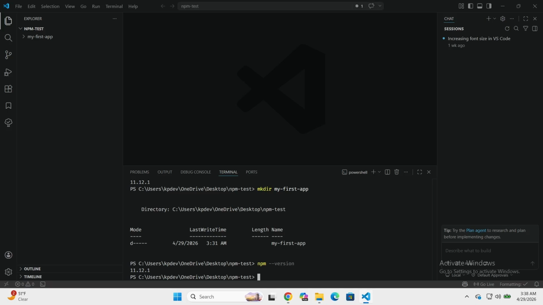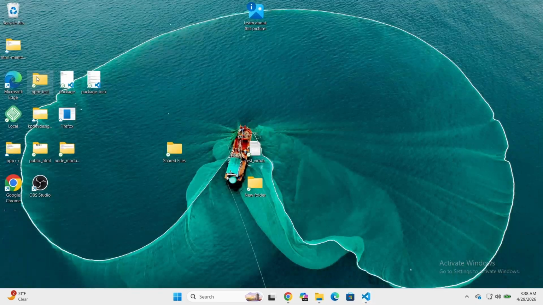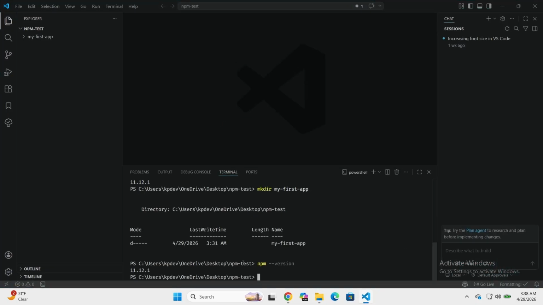We could go ahead and install our first package. We can do both global and local installation. So first, let's create a test folder, which I already did in command prompt. You would type cd desktop to go to your desktop, then type mkdir npm test, which we've already done. We're currently right here at our desktop, and we did create this folder, npm test. Within npm test, we created this folder right here, my first app.